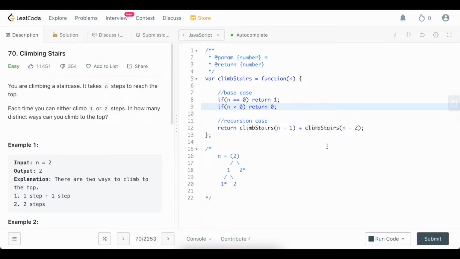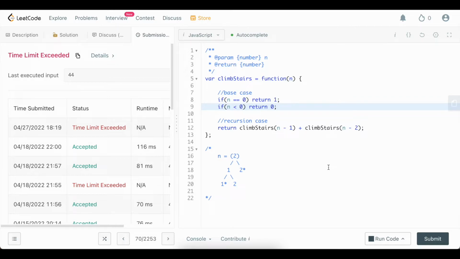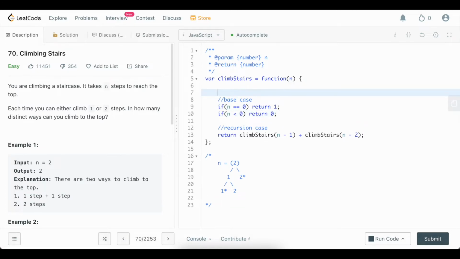The problem is if we submit, it's going to be very slow because we're doing a lot of calculations. It's very inefficient. So we need to make it more efficient, right? We need to cache our answers so we're not making the same calculations in terms of subtrees, right? And this would save us a lot of time. So once again, this is the top-down approach.